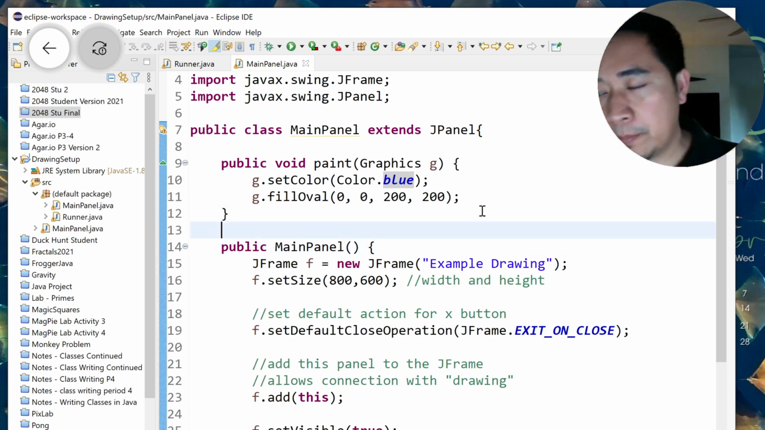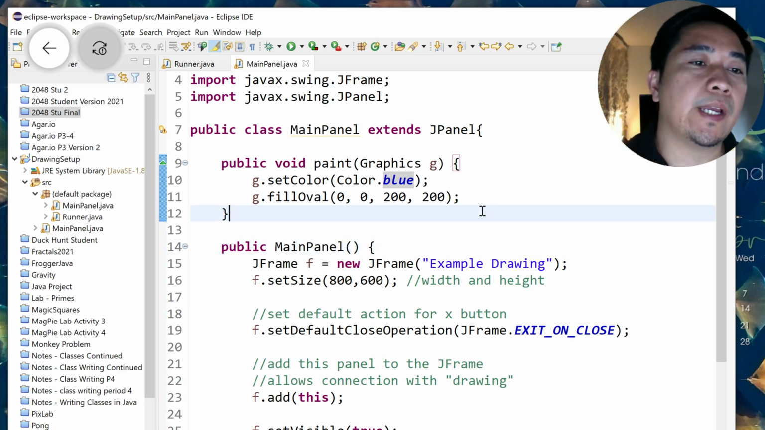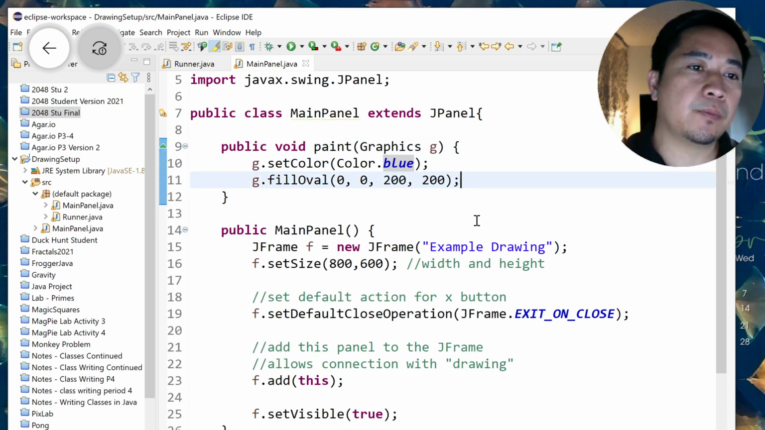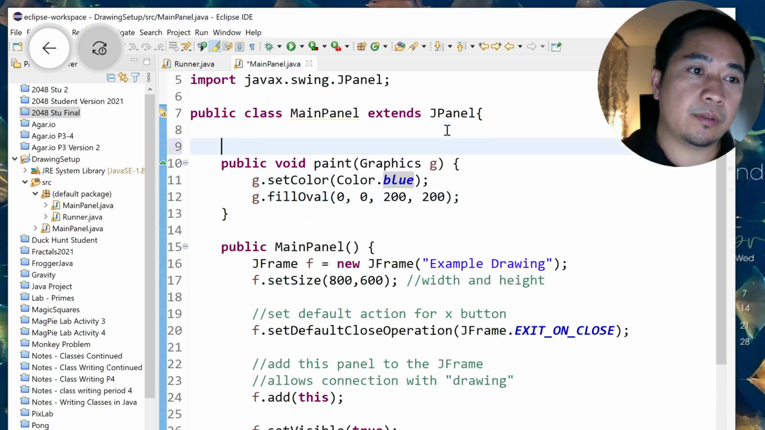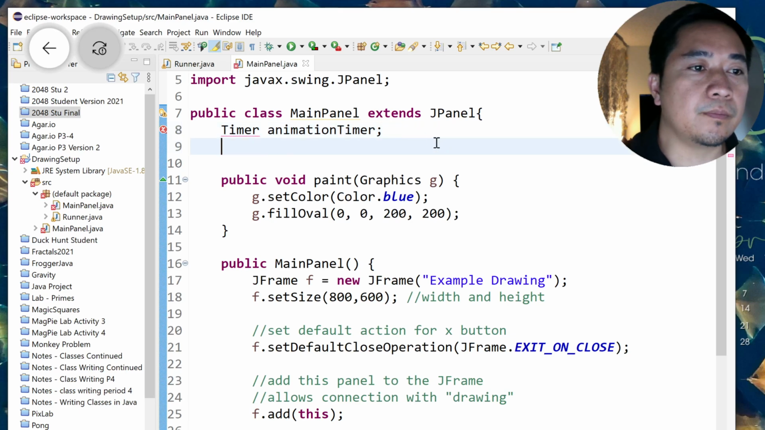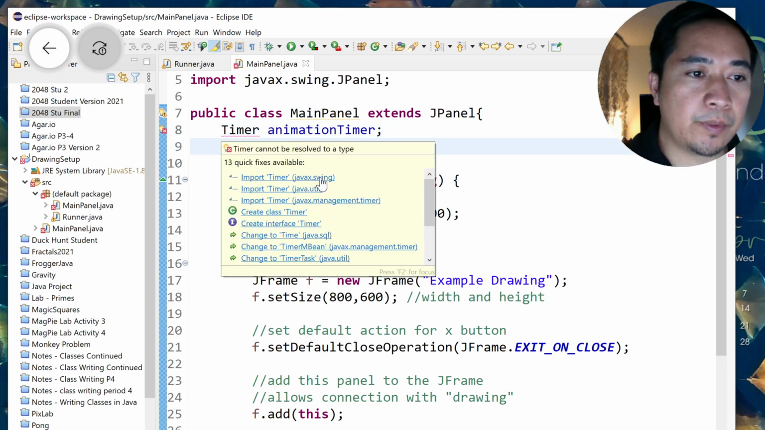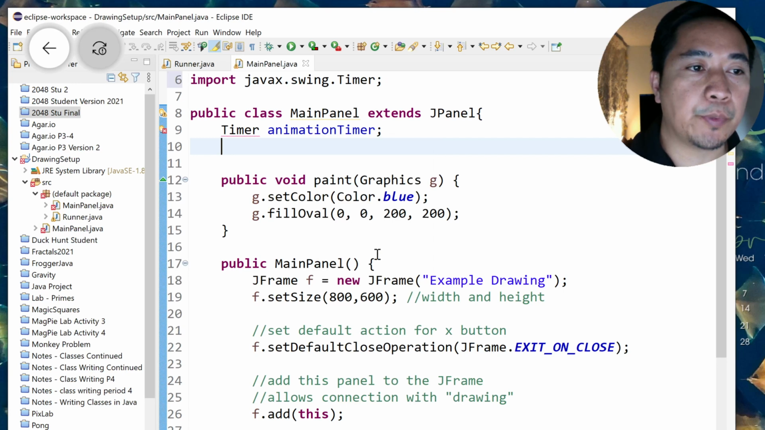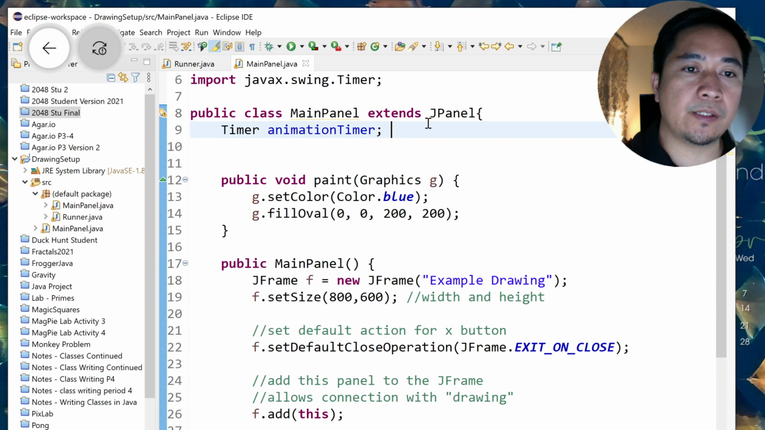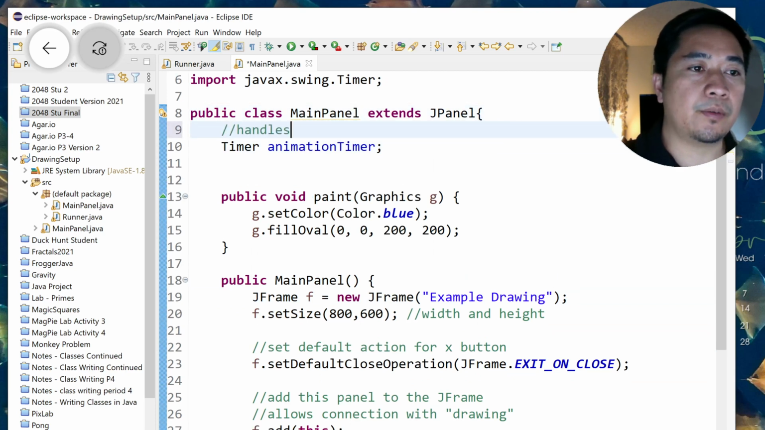All right, so now in terms of animation, how does one incorporate animation into this? That actually adds a lot more complexity, and what we want to do is add a timer. So I'm going to do Timer, animationTimer. And we have to make sure that we're importing the javax.swing library, not util. So this is now an instance variable that handles drawing animation.